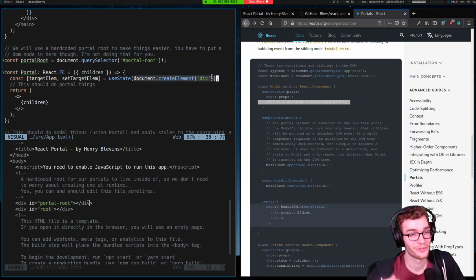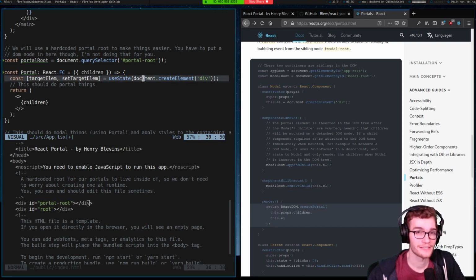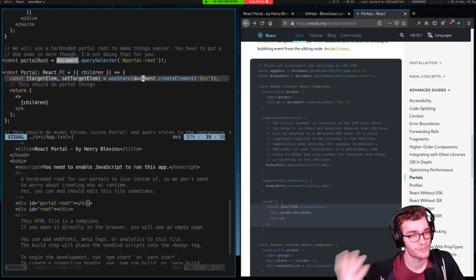When does this code run? On every render. The constructor in the class-based code will only run once. This statement right here inside of the useState will run on every render. Despite the fact that we only use it as the initial value, we're going to be creating extra divs on every render, and that's bad. So you might use the useEffect code.